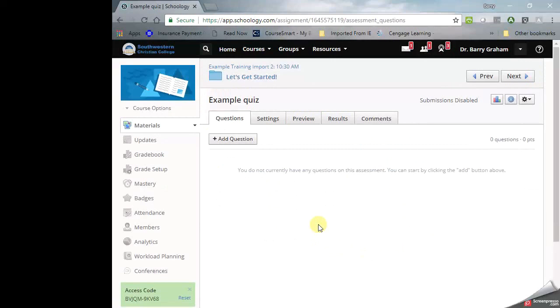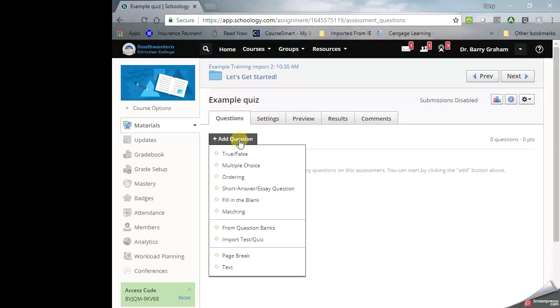This is where I add my questions. When I add a question, it can be true/false, multiple choice, ordering, short answer, essay question, fill in the blank, matching. And then for the more advanced users, if you've already created questions or imported questions, and there are ways to do that that we'll have training on in the future, you can actually bring them in from a question bank, or you can import an entire test if it's in the correct format. Again, that's training for the future. And these other two things here you can ignore for the time being. But let's keep it simple.